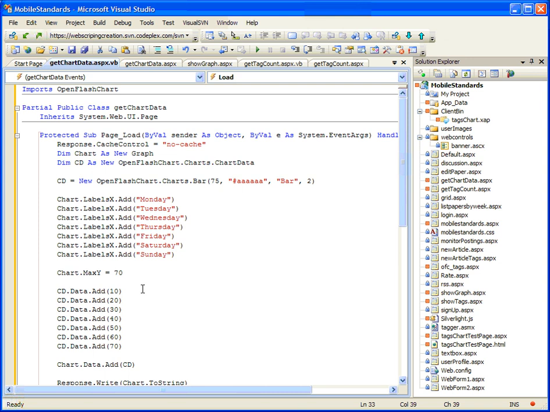Okay, so now having created a static chart just based on canned data, now we're going to get some live data. So now, what we can do is look at the get tag count page that we created. It's show tags. Let's go into our show tags page.